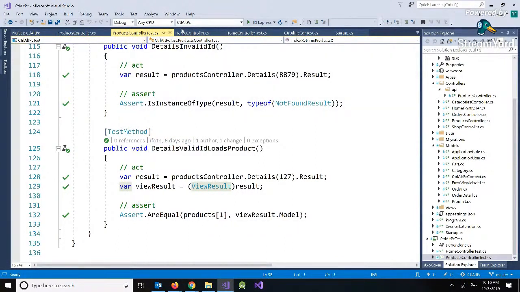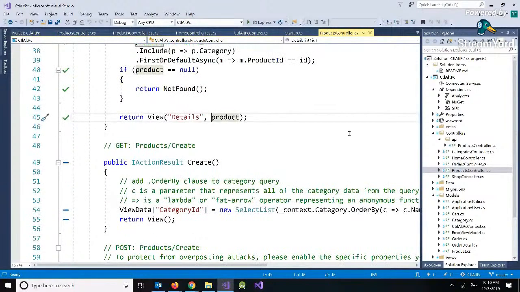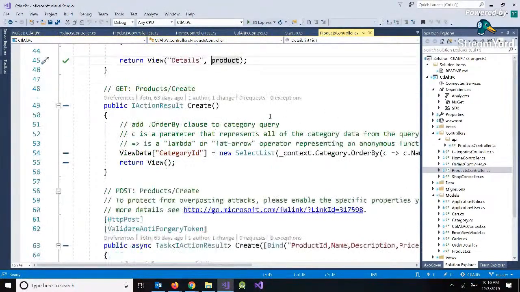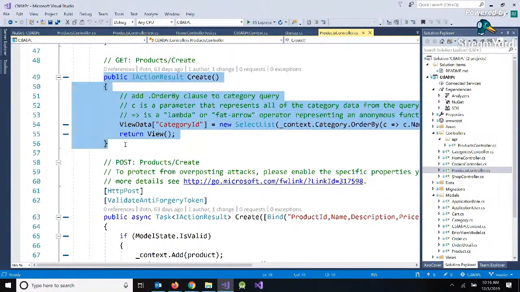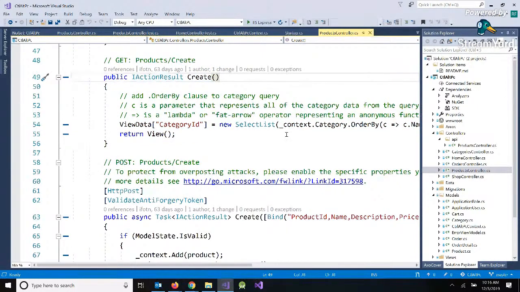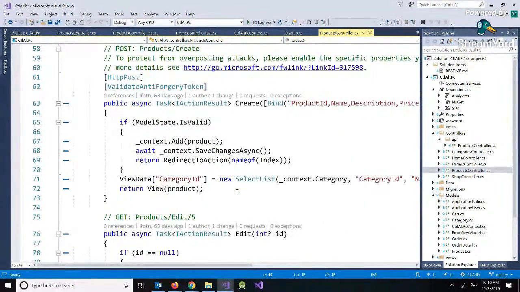Now, if we look in our product controller, we've got get and post for create. I'm not really going to bother testing the get method because we know that should load a view called create. That's going to be similar to the test we wrote on index. We could also check that we have a drop-down list of categories, but I'm not going to worry about that for now. I'm more interested in testing the post because there's 3 things we should test here.